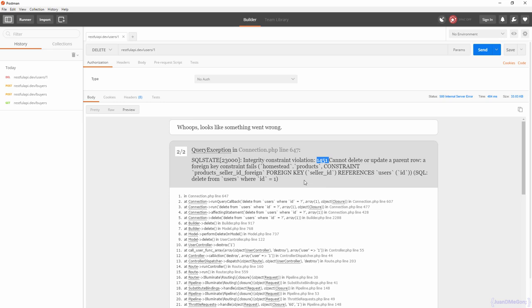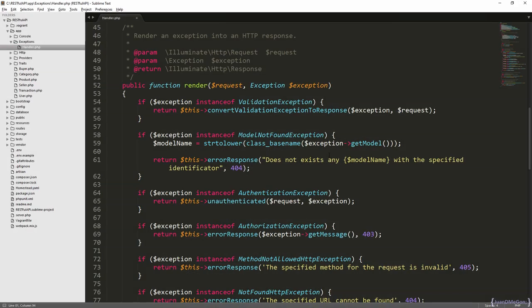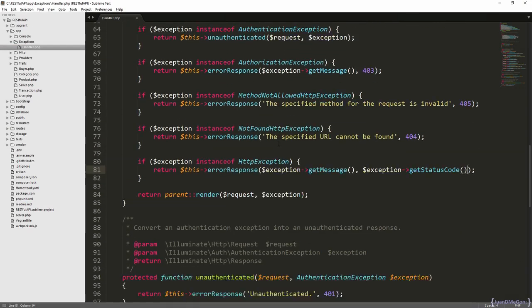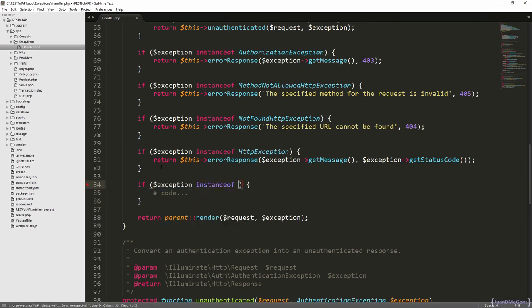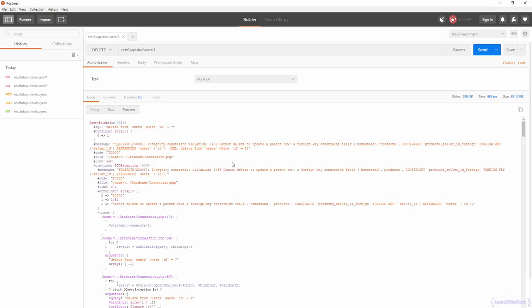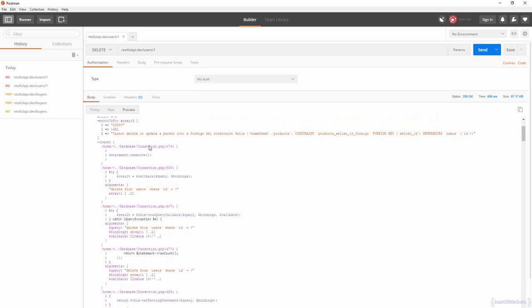So let's go to do some code to handle this. Again, in our render method, we just need to add a new condition. Let's import the definition of query exception, and let's see what the query exception instance has inside. Using the DD helper, we are going to debug and obtain the details about the value of the exception. So if we send this request again, we can see all the details of the query exception.